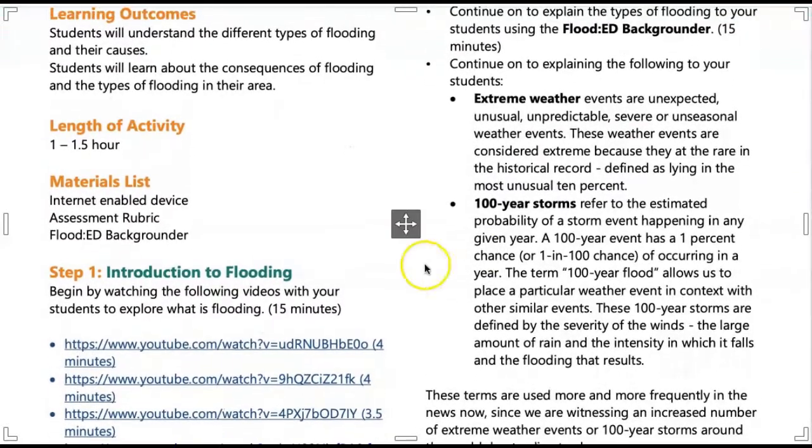Terms such as extreme weather and 100-year storms are used more and more frequently in the news, since we are witnessing an increased number of extreme weather events or 100-year storms around the world due to climate change. Let's dive into these terms. Extreme weather events are unexpected, unusual, unpredictable, severe, or unseasonal weather events. These weather events are considered extreme because they are rare in the historical record, defined as lying in the unusual 10%.